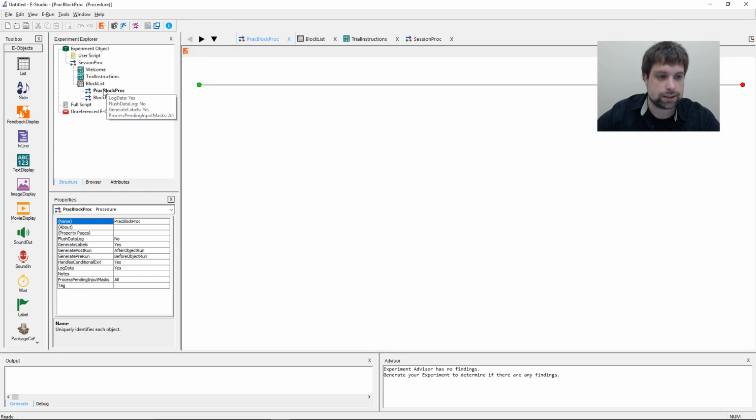The first one it's going to hit is prac block proc. So now I get to run whatever I put in here. Now the purpose of the list object is kind of twofold. The main purpose of the list object is to create new procedures in E-Prime, as you saw with our block list. The other major purpose of the list object is to differentiate between independent variables and load all of your independent variables in these list objects. And that's exactly what we're going to be doing with the next list object that we create.